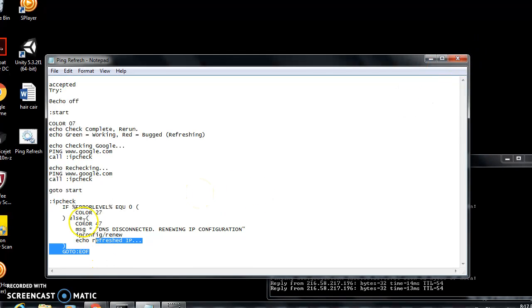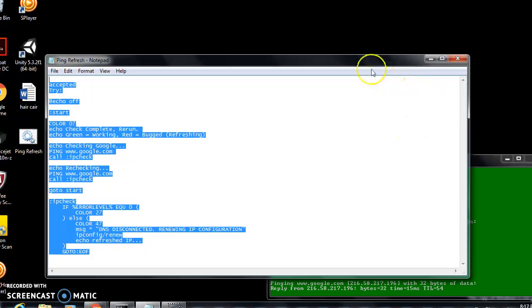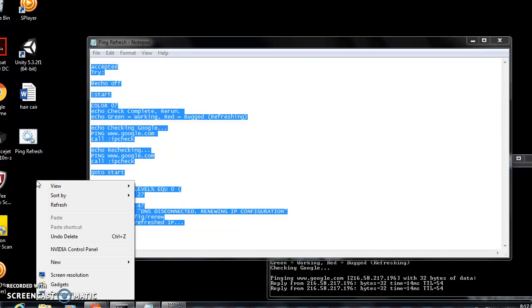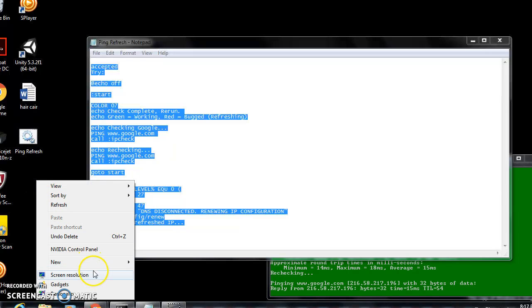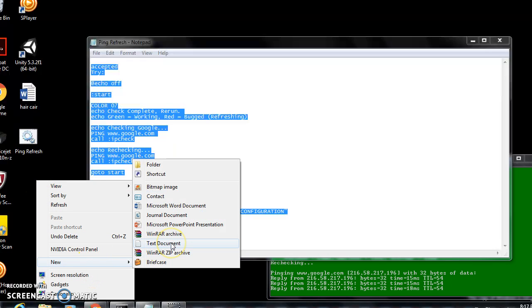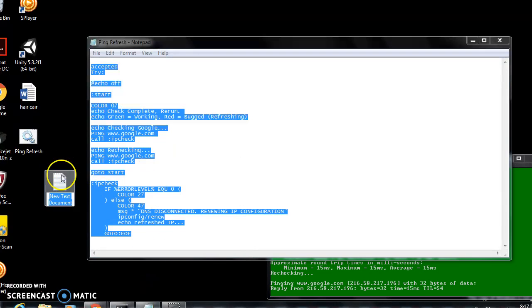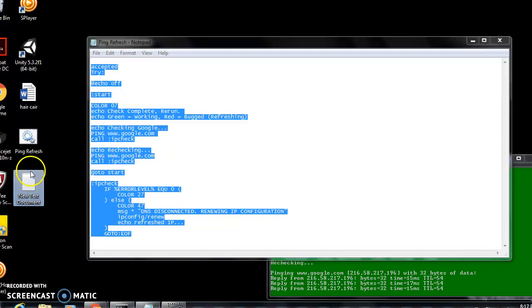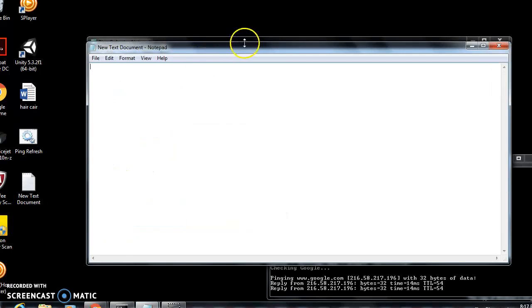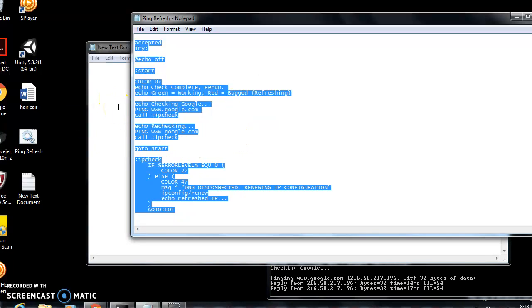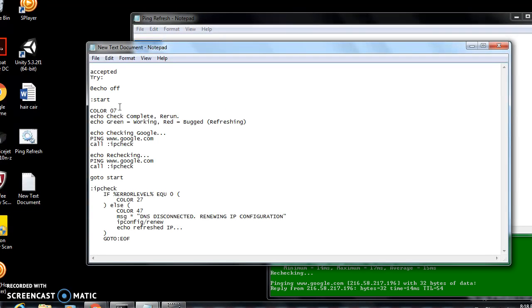Now, I'm going to be putting this into the description, but I'll show you how to make it right now. We need to right click on the desktop, create a new, and we want a text document right here. So we're going to hit that, and we can just open that text document up for now. And we want to copy the script, which I will have inside the description, of course, into here.